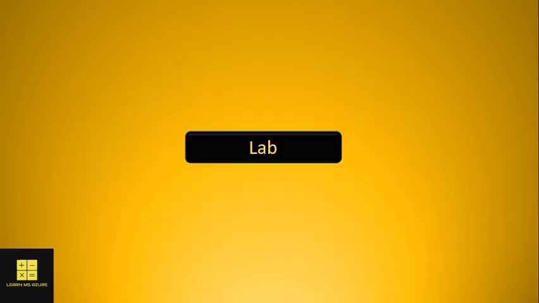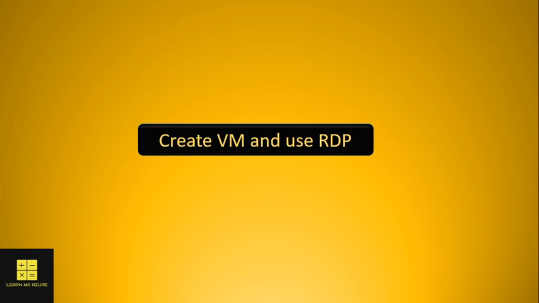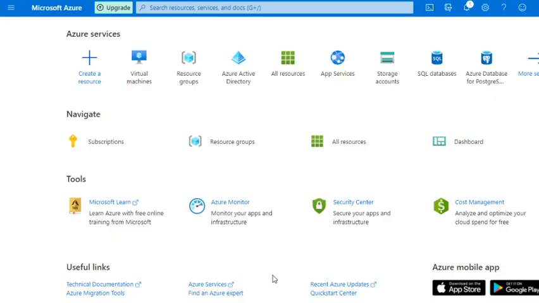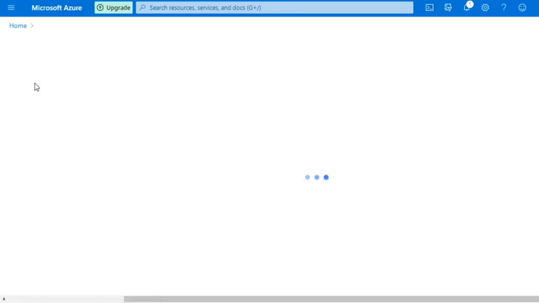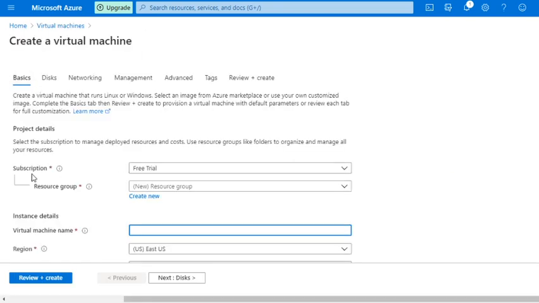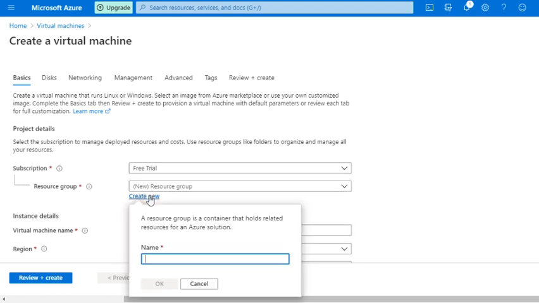So we saw a few concepts related to networking and how we can securely connect to virtual machines present in the virtual private network. Now let's create a virtual machine and let's try to connect to it through an RDP session. So now I'm logged into my Azure portal, and I'll try to create a virtual machine. I don't have any virtual machine, so I'll create one.